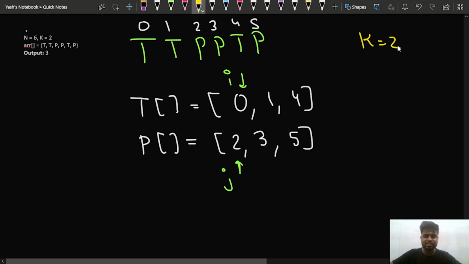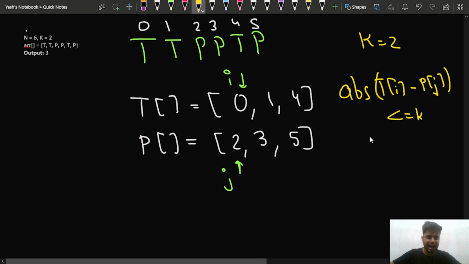So what I will try to do is see if the absolute distance of t of i minus p of j, the absolute distance between the index of the policeman and the thief, is less than or equal to k, then I will count it in my answer and move both the indexes by 1. So I plus plus and j plus plus. Basically I'll do count plus plus, then i plus plus, and also j plus plus. So here, 0 and 2 have an absolute difference that is less than or equal to 2, that is 2.